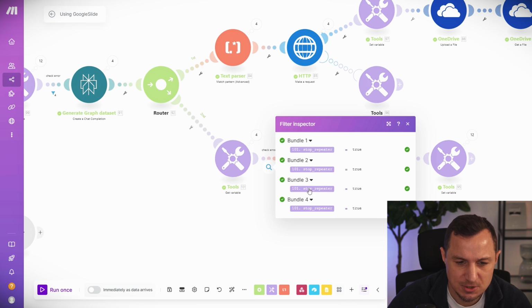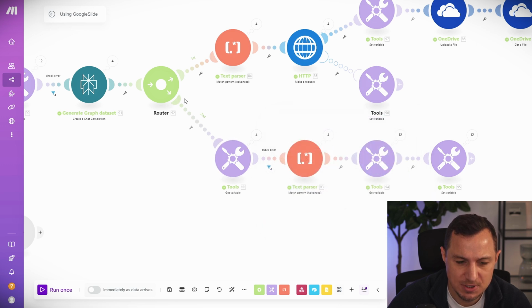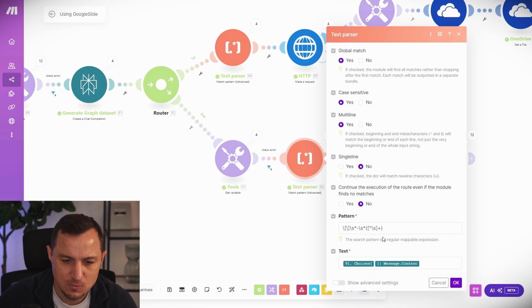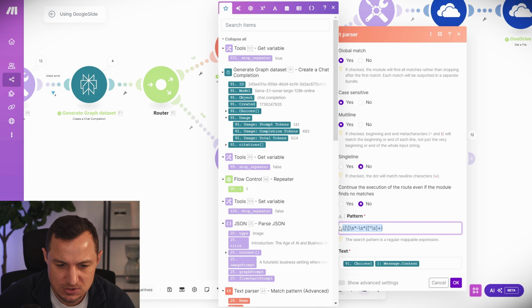Do we want to stop the repeater or do we not want to stop the repeater? And based on that, we get the citations. And the citations are inside of choices, inside of the content, and we just get it using this pattern. So we need this text parser with global match yes, case sensitive yes, multi-line yes, single line no, continuous execution no, and then using this pattern right here.